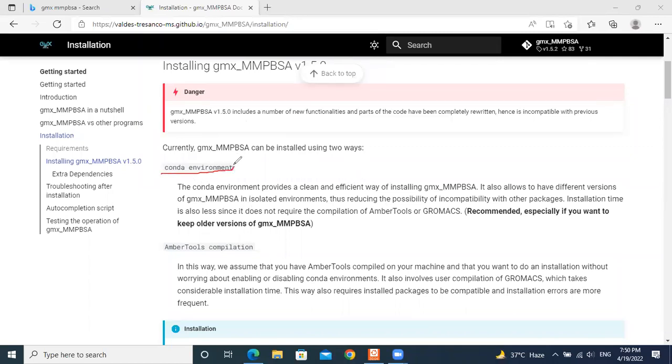For the conda environment, just read these lines and you will find that it does not require the compilation of AmberTools or Gromacs. So it is far better. But here I want to tell you that you have to install Gromacs, and it is also better if you install AmberTools. But it does not require the compilation of AmberTools and Gromacs.